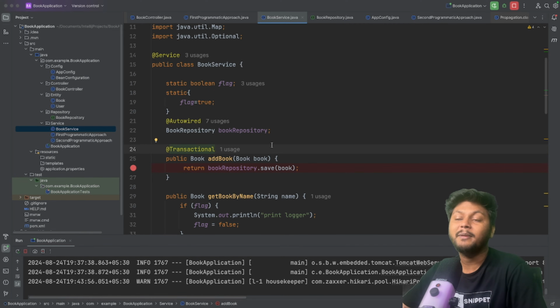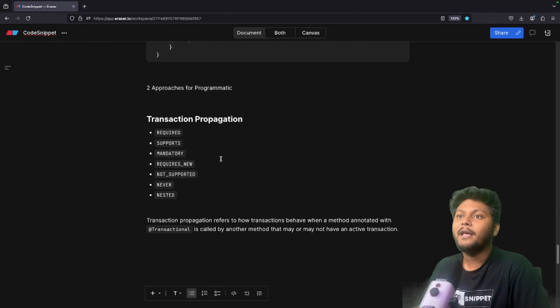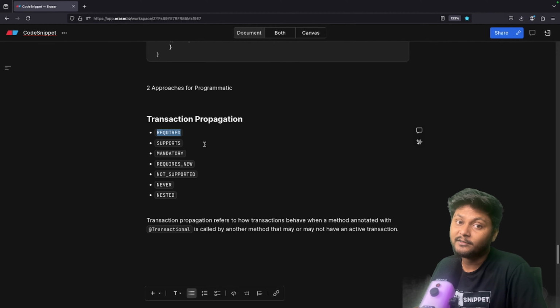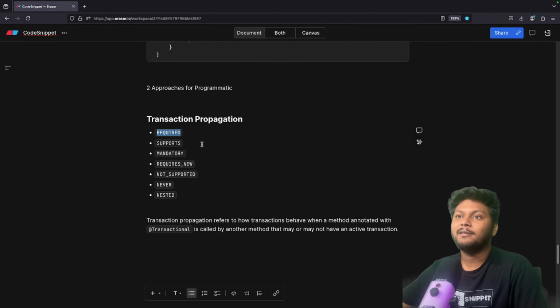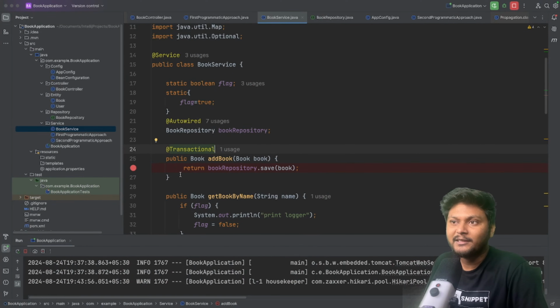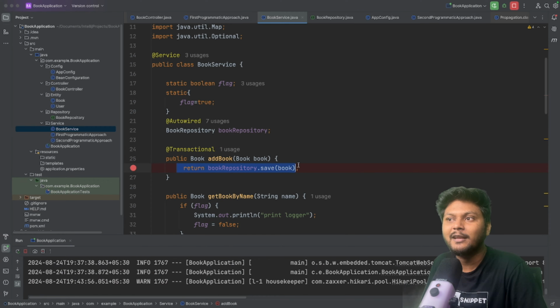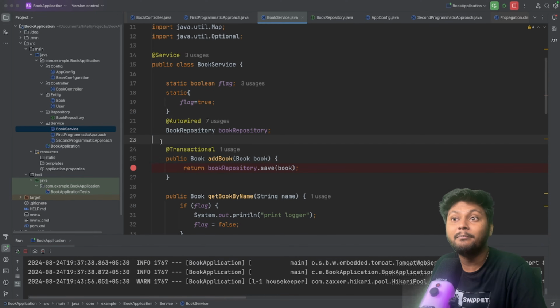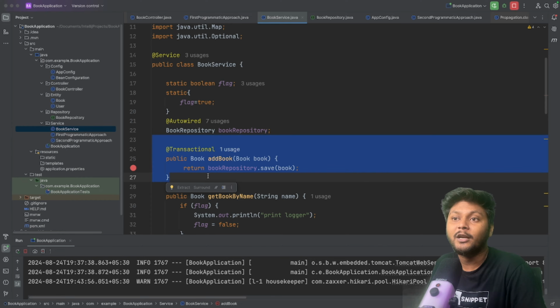So what propagation will be there? If you do not add any propagation, then by default the propagation will be REQUIRED. So REQUIRED is the default propagation. That means if method A is calling method B, which is transactional, then a transaction is required on method B. And this particular transactional annotation will start a transaction, or if the calling method already has a transaction, then the same transaction will be propagated over here.